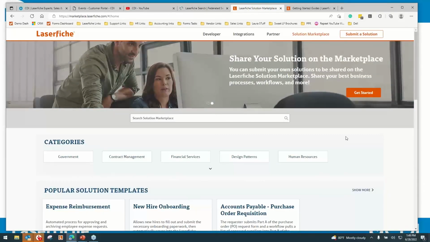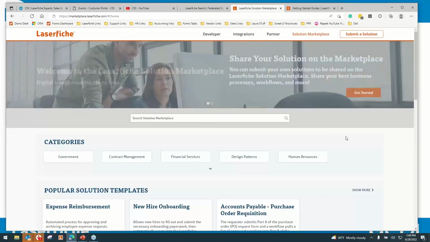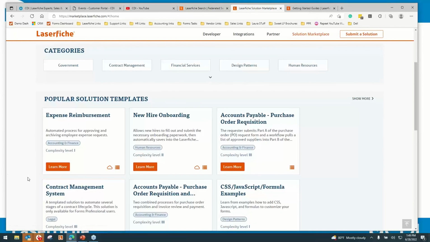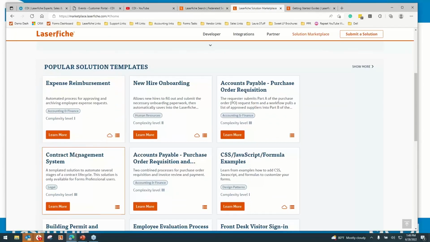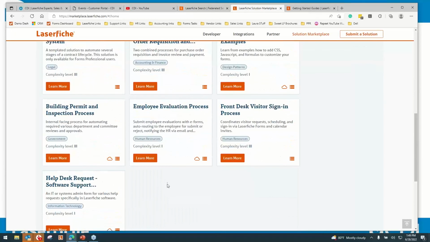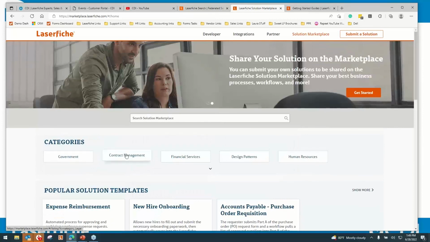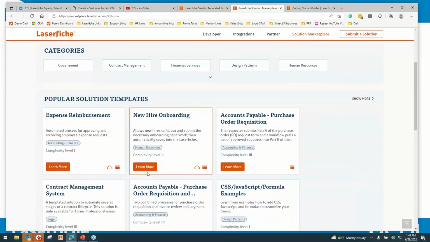Laserfiche also has a solution marketplace, which is similar to the business process library. This is newer to Laserfiche. But essentially within this solution marketplace, you can search for pre-configured processes again. So things that people have done in the past that have been shared with the Laserfiche community. You can take a look and see all of the different categories and sort and find processes and then figure out whether or not you want to download it to your system or not.